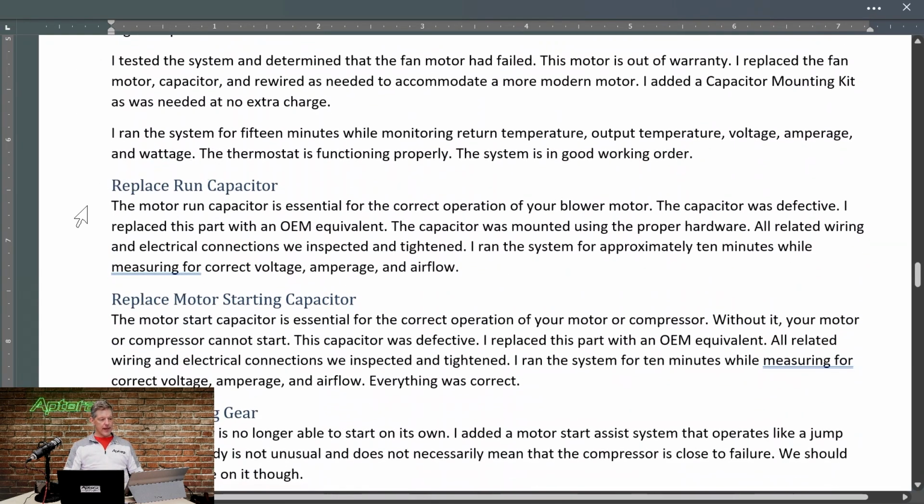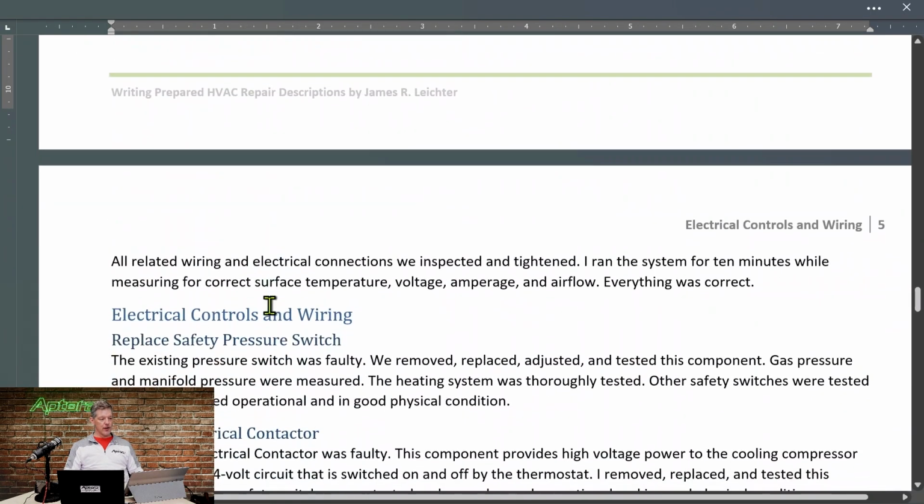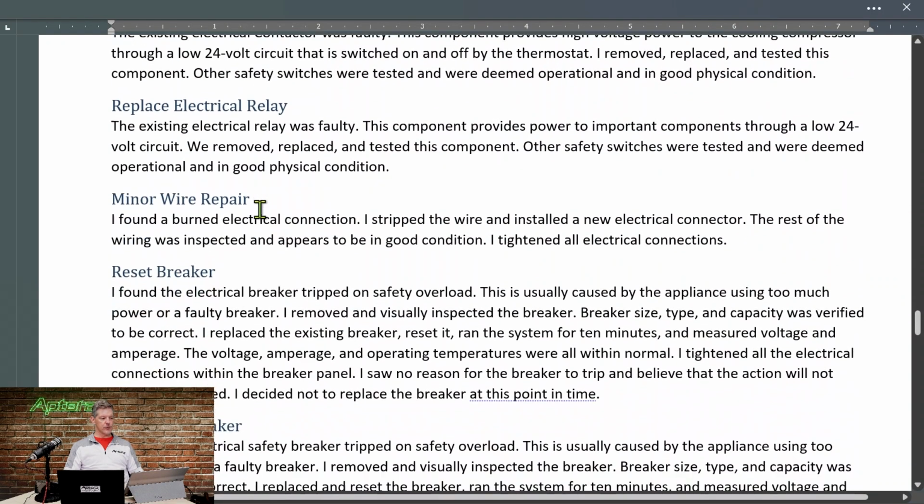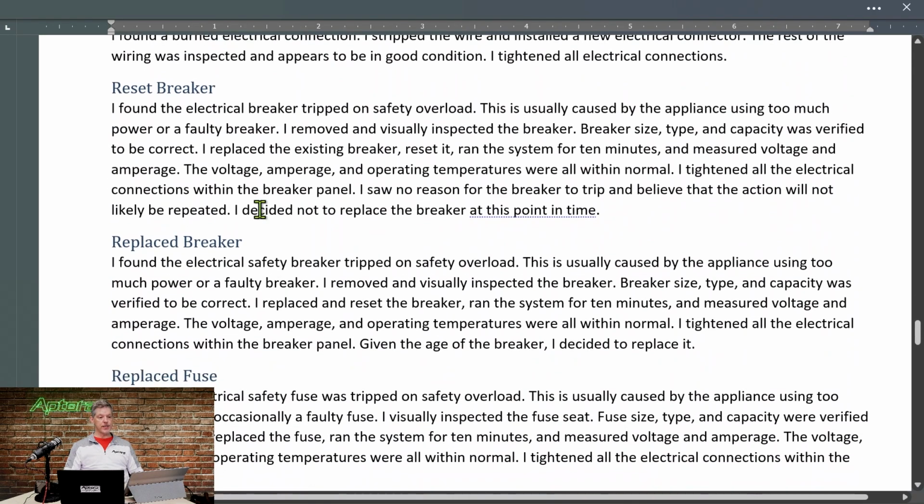Replace a run capacitor, there's the description. Replace a start capacitor, start gear. Now here's safety controls. Replace a safety pressure switch, contactors, relays, minor wire repair, reset a breaker. Notice that reset a breaker has quite a bit to it, even though you're not doing much. That's a dangerous thing to do, reset a breaker, right? Chances are you're coming back to reset it again, you're going to look stupid.